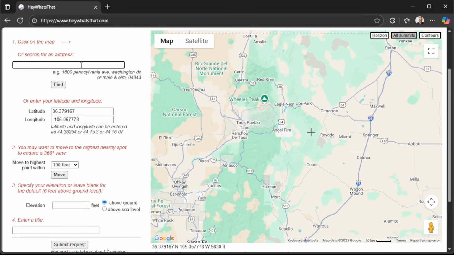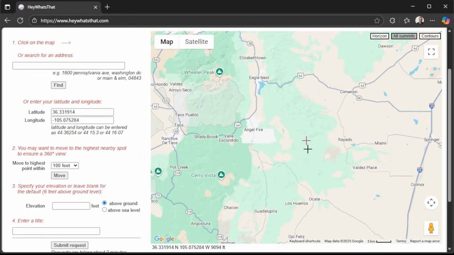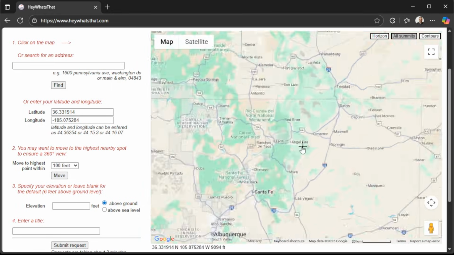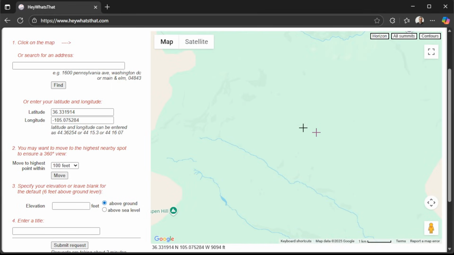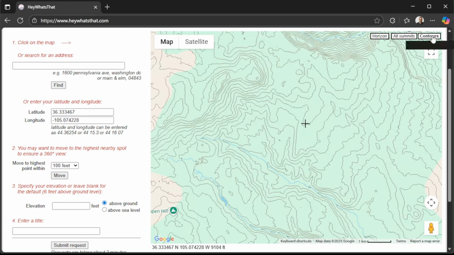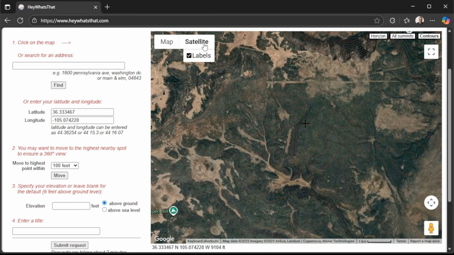So you can either search for an address here, you can put in longitude or latitude, you can hold down the control key to zoom in and out of the map, and you can even just click somewhere on the map to figure out exactly where you want it. Now, one thing that you might find helpful is turning on contours. You can turn on satellite view.